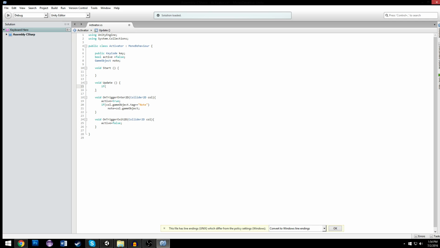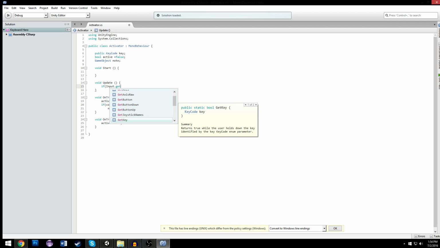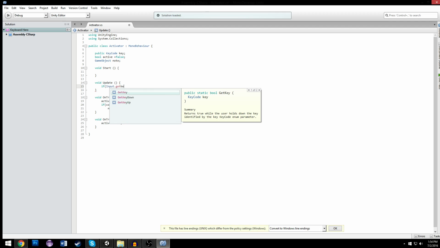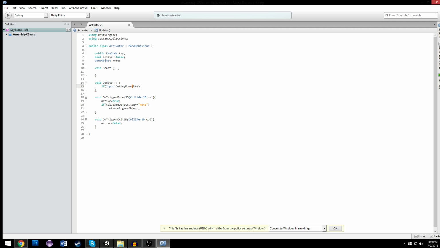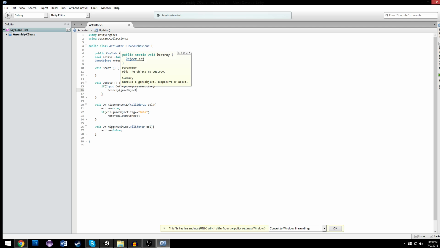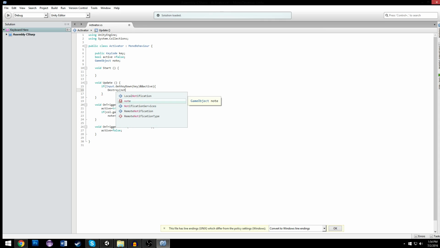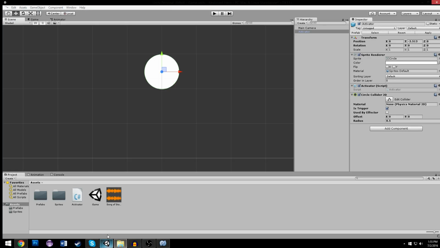So if we get our input dot get key down, and that will be our key code key, whatever we decide that to be. If we get that down and we're active, okay, then we can destroy our game object. Not this game object, the note game object. So we destroy our note. So if we hit the key down when the note passes through us, we destroy the note.